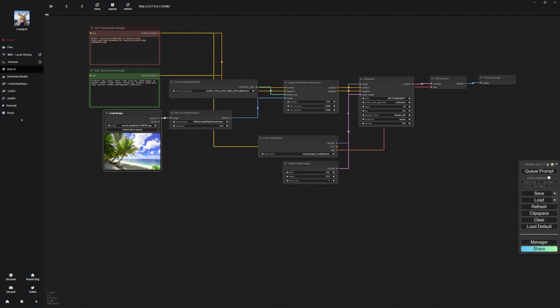To demonstrate this preprocessor, I chose an image of palm trees on a beach as input and added a prompt at the top to create a similar image. I also set the ControlNet strength to 0.87. This way, the depth map is not completely copied from the input image, so the AI has some freedom to structure things itself.